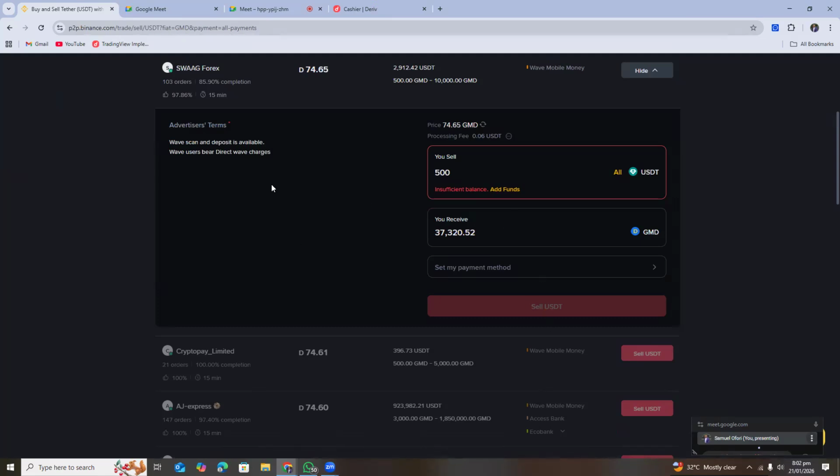When you hit on sell, before you do this, you have already provided your Wave mobile money information. I don't know if it is a number or some code or what have you, but you have to provide it. And so the vendor will have access to that. Then they will send the money to your Wave mobile money wallet. Once you receive it, you come back here and confirm that indeed you have received the payment. Then the dollars will be released to them. That is the end of the cycle.